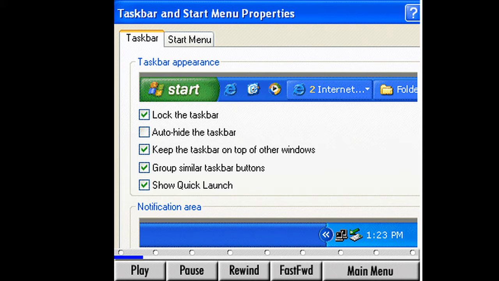From here, we can select options that control the appearance of our taskbar and start menu. Properties is the term for all the settings and choices defined for an object. In our case, the object is the taskbar and start menu. The dialog box contains the choices we can make to change their properties. Toward the top of the window are tabs for the taskbar and the start menu.